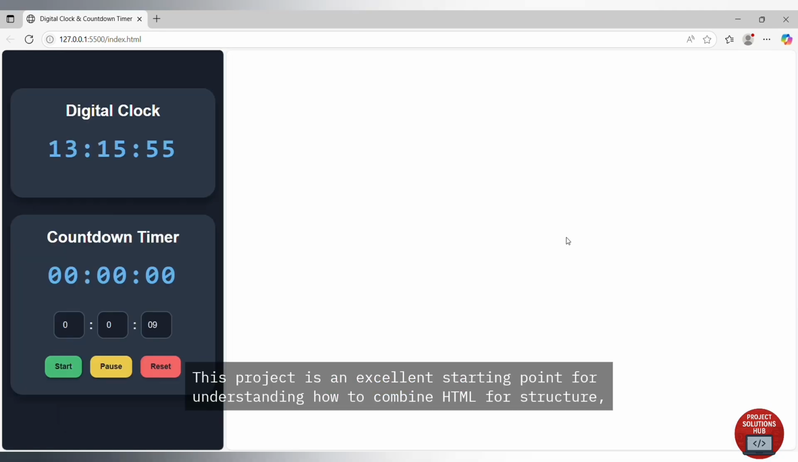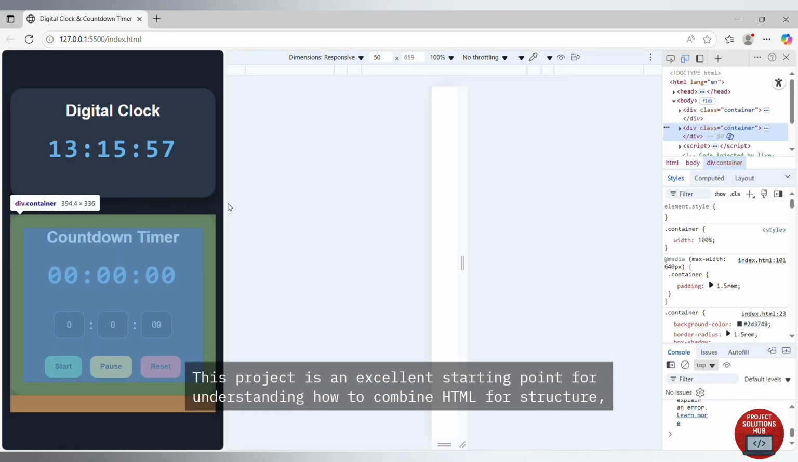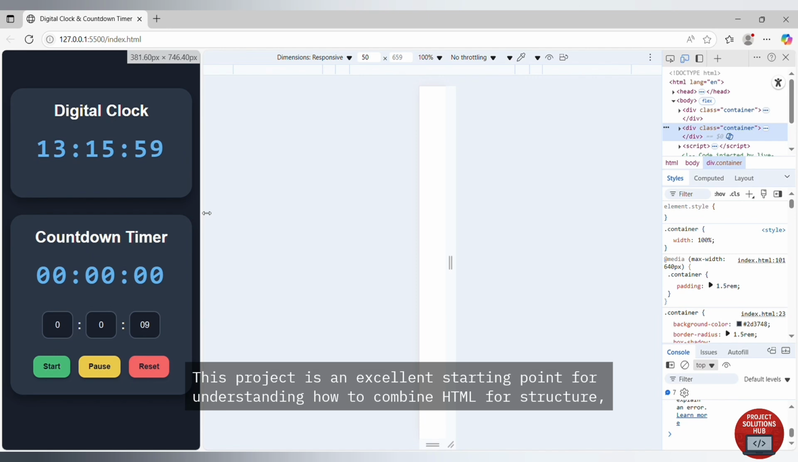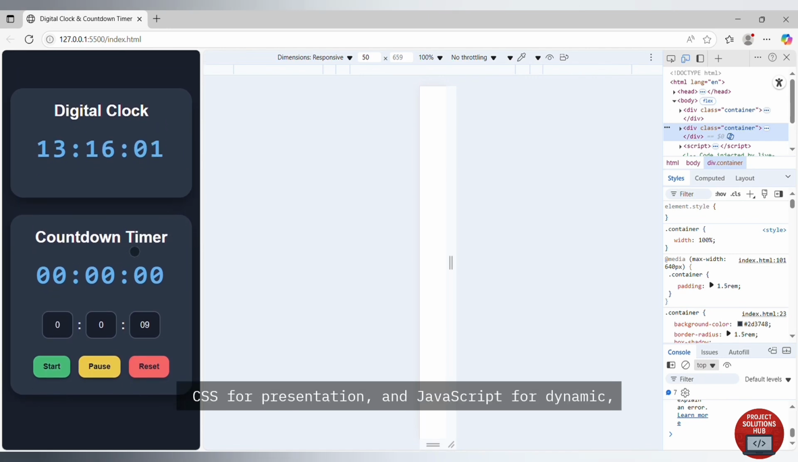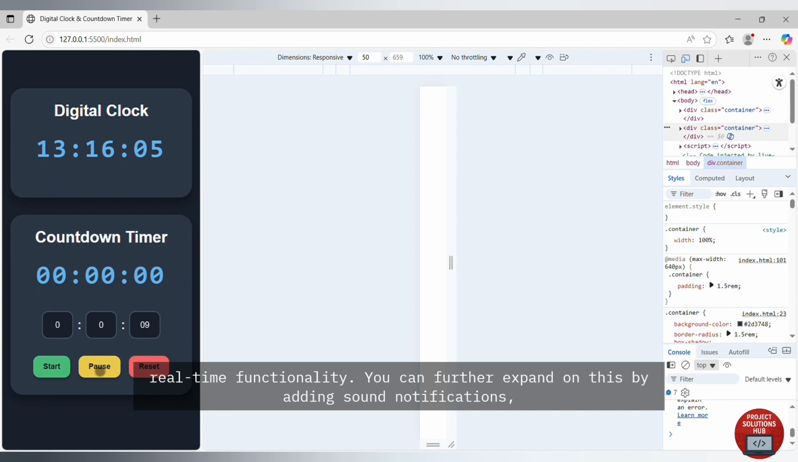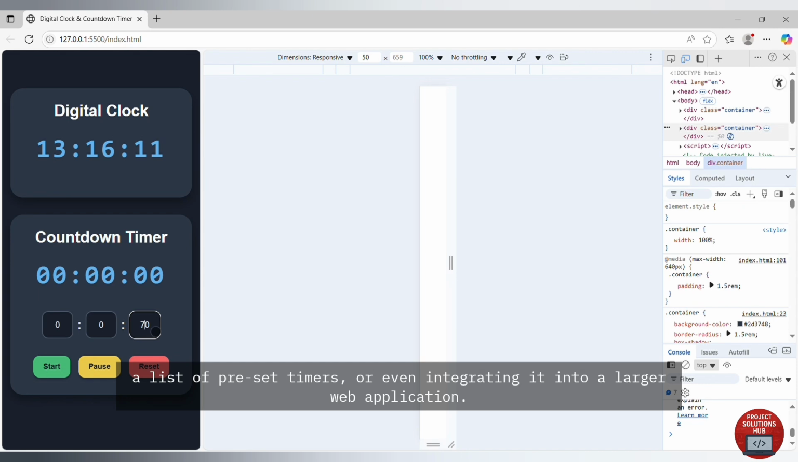This project is an excellent starting point for understanding how to combine HTML for structure, CSS for presentation, and JavaScript for dynamic, real-time functionality. You can further expand on this by adding sound notifications, a list of preset timers, or even integrating it into a larger web application.